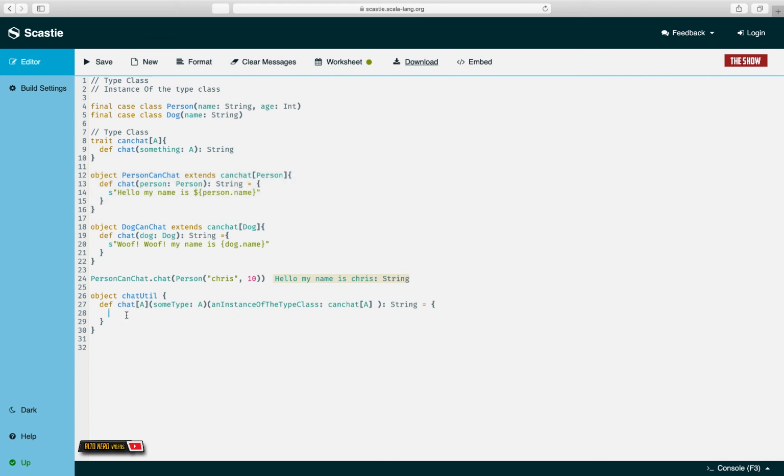Okay, so we can now say that the instance of the type class, these instances, they all have the chat method over here. All right, so we can say chat, and then we can pass it the type that we want, some type. Okay, now let's go on and run this, and then you can see that everything works. And basically, this is what type classes are.